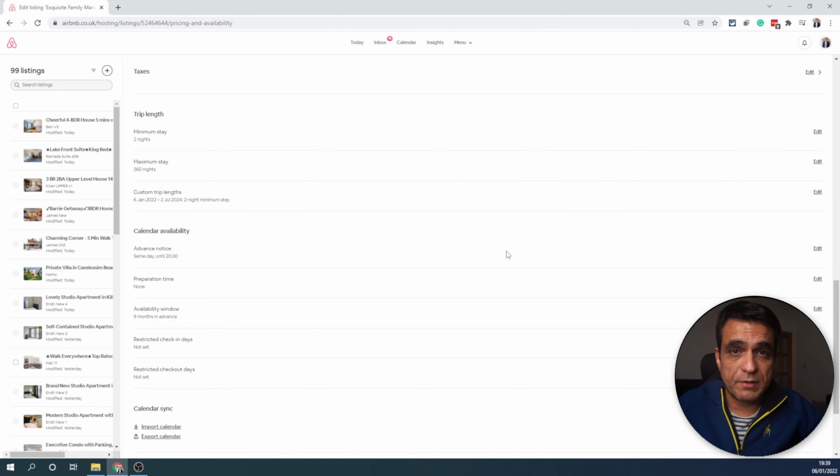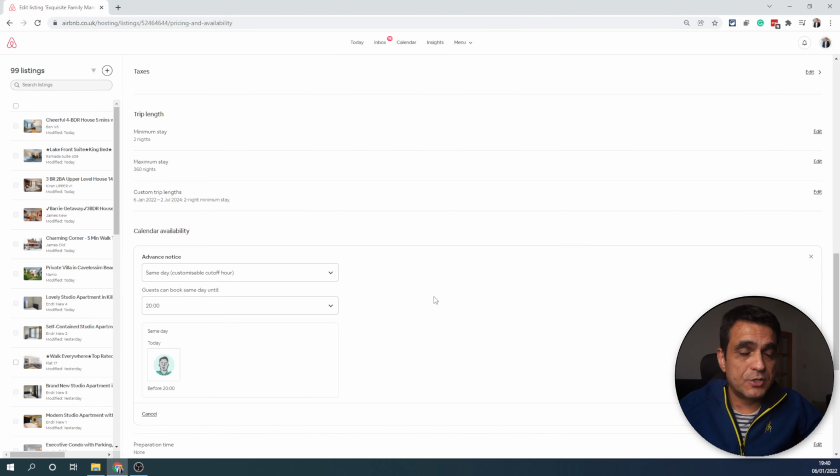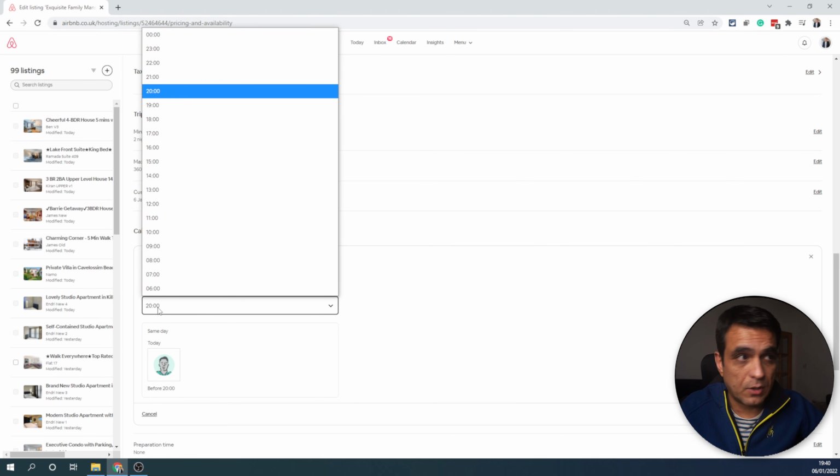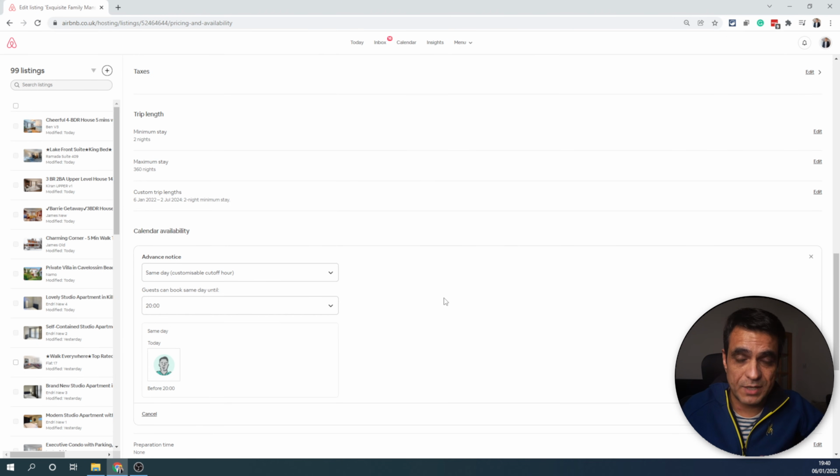Next is calendar availability, and the first option under that is advance notice. This setting lets you choose up until what time people can make a reservation on the day of their arrival. So if your property is available for tonight, people can book it only until 8 o'clock. After 8 o'clock, your property becomes unavailable. This is that setting here.